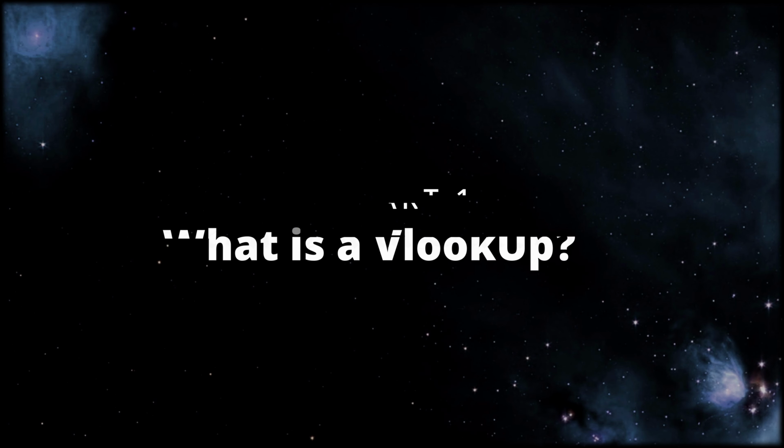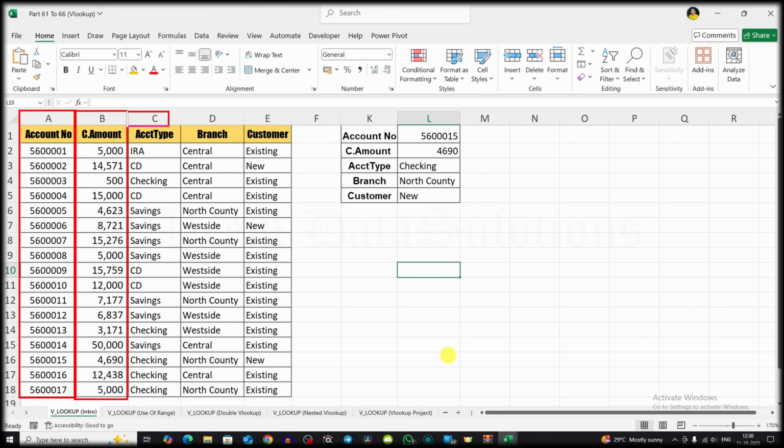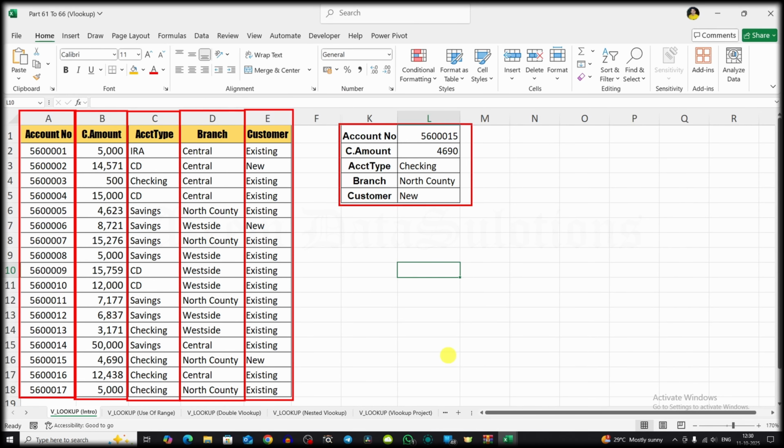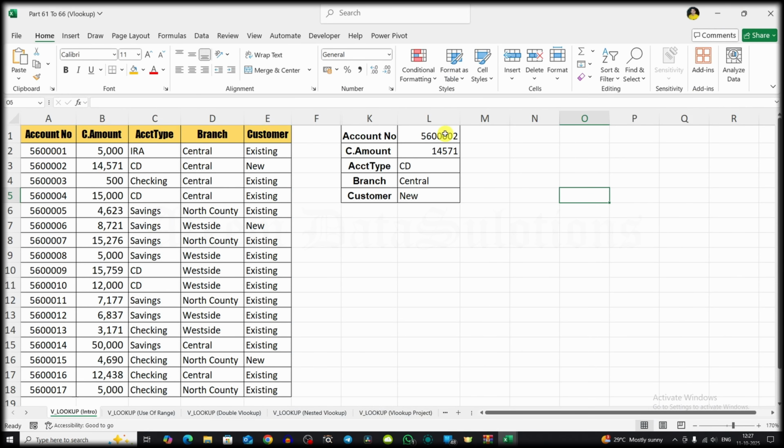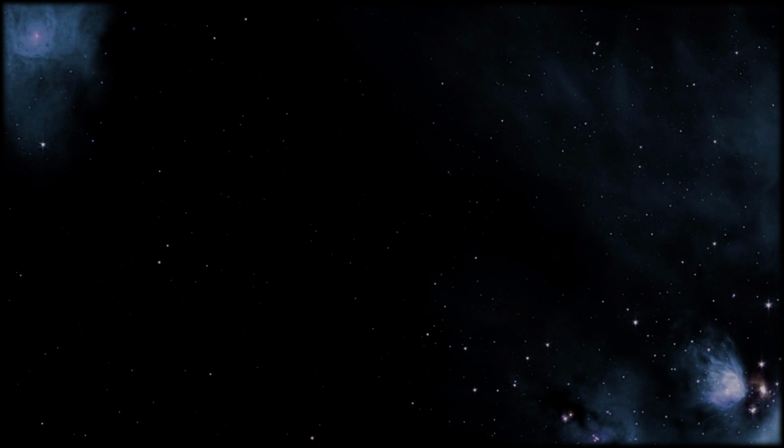Part 1. What is a VLOOKUP? VLOOKUP stands for vertical lookup. It helps you search for a value in one column and return a corresponding value from another column in the same table. In simple words, it's like asking Excel, "Hey Excel, look for this value in my table and give me the matching result."